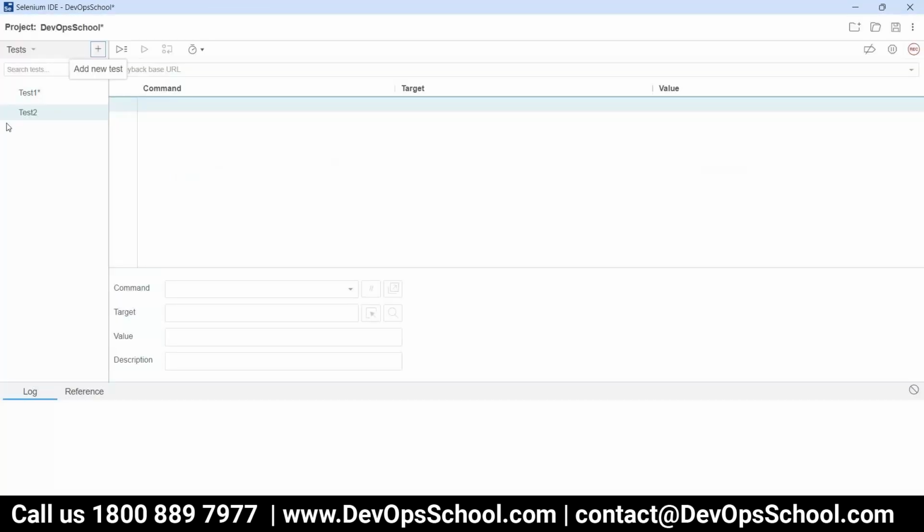Okay, and this is a suite. Suite means multiple test cases. You can have them in a suite, and if you are running, you will see that under executions. So here you can add plus, that means test or suite.